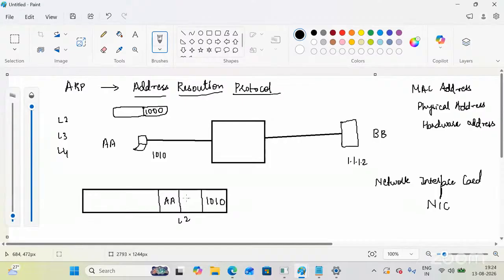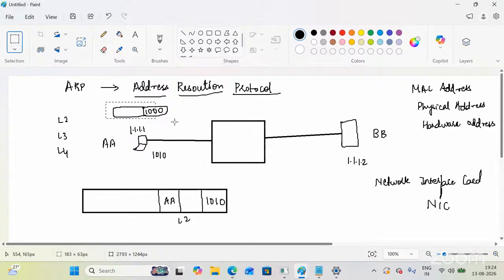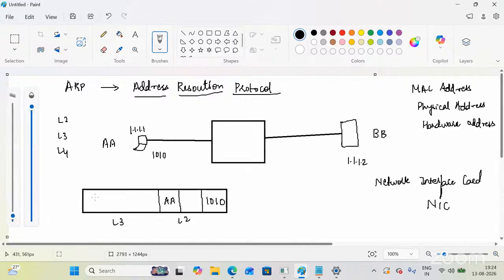Now we will come to this address. Does it know this server's MAC address? It won't know. I'll tell you why. The IP address of this computer is 1.1.1.1. So in the layer 3 header, the computer will add the source IP and the destination IP.